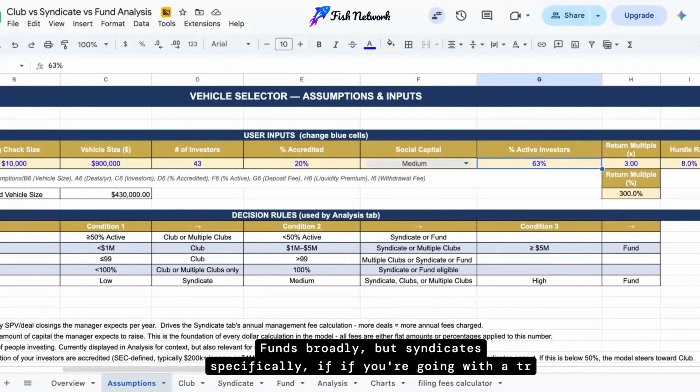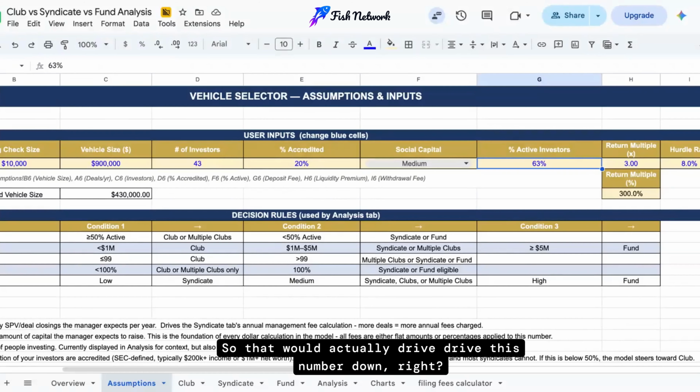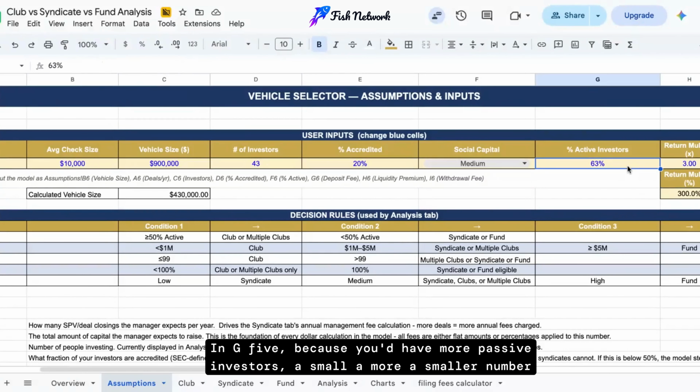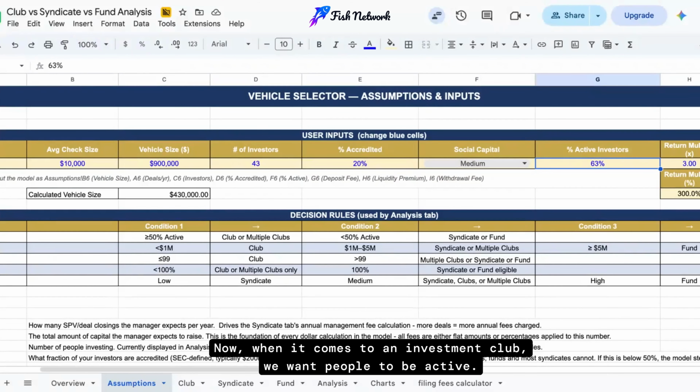If you're going with a traditional GP/LP structure, most of your investors are actually trading money for time. They don't want to be involved. So that would actually drive this number down, right, in G5, because you'd have more passive investors, a smaller number of active investors, right? So it's important to ascertain, how involved does your investor base want to be? Now, when it comes to an investment club, we want people to be active. So that's also a key differentiator that most people aren't aware of.